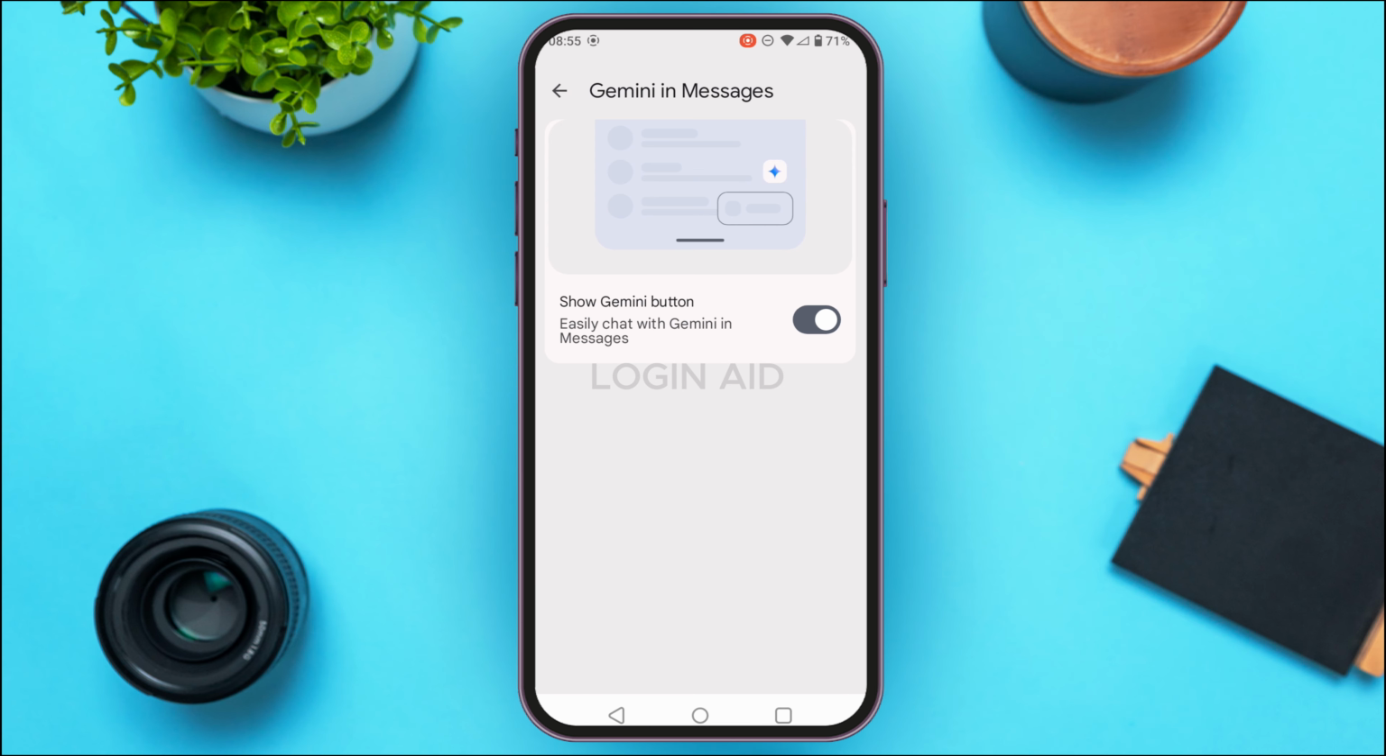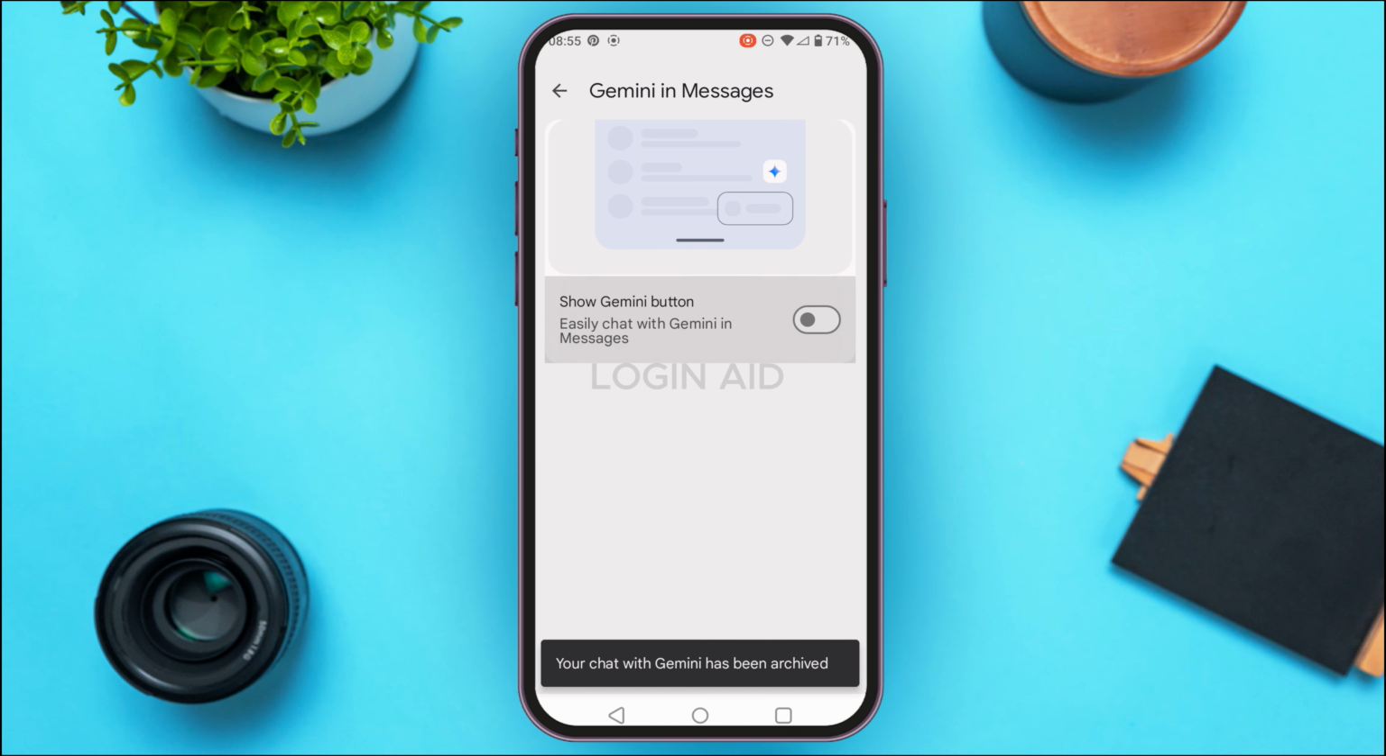Now you can see over here in this interface, you'll be able to find this option for show Gemini button. If this is toggled on, you'll be able to easily chat with Gemini in messages. In order to hide it, simply toggle off this button. Now the Gemini in messages will be hidden. So that is how you hide Gemini in messages.